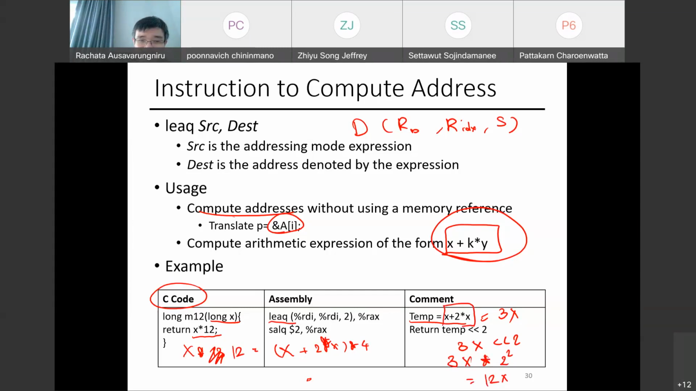And because I realize that it's in this format, x plus 2 multiplied by x, I can do this: LEAQ, RDI is x. I do x multiplied by 2 plus x. This is going to be 3x. I put 3x into RAX, and then I shift left, SALQ is shift left by 2. This is going to be the same as multiply by 12.